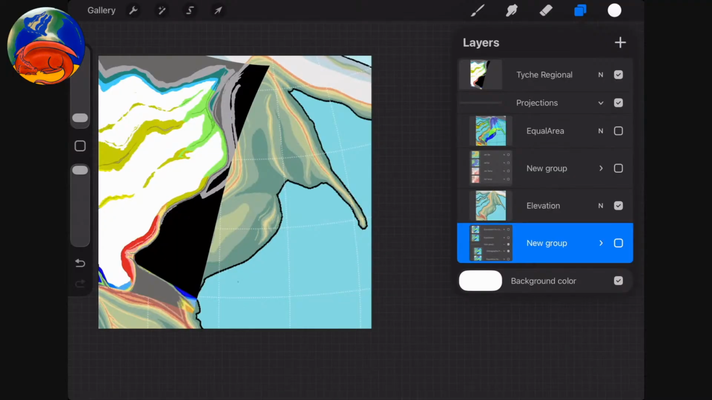So getting a projection that isn't just the orthographic projection can be a little annoying because it is long. The Albers that we used for the Tyche, if we wanted to use that for Zaalea, it would have just stretched it and made it look wider than it is.